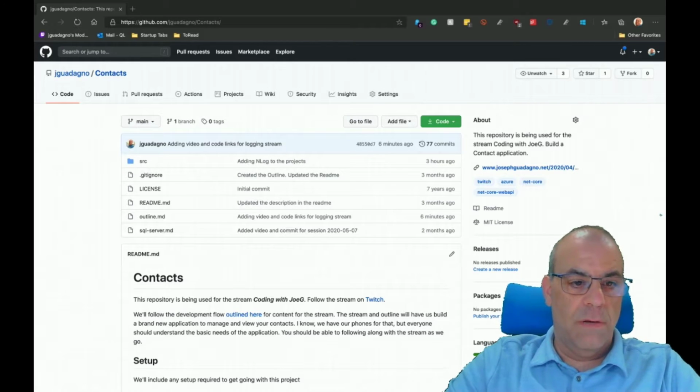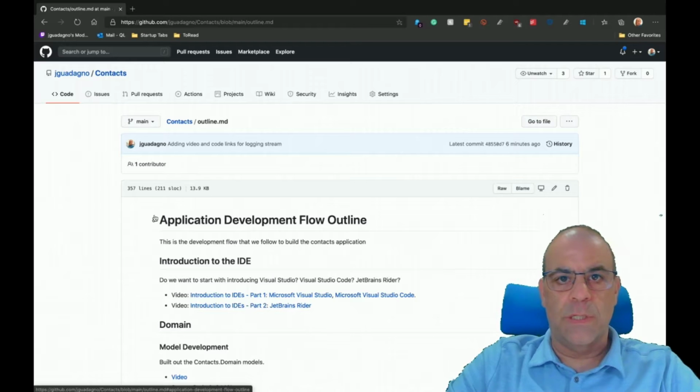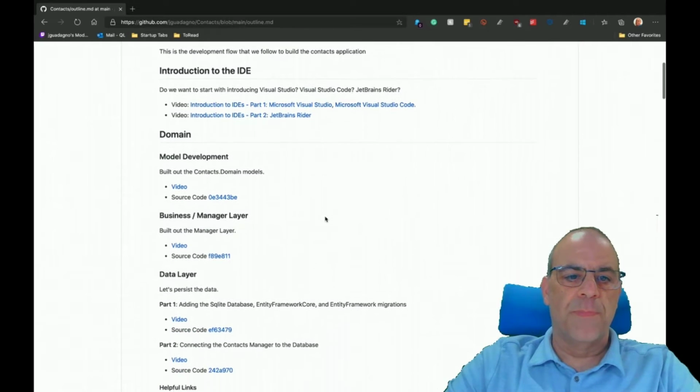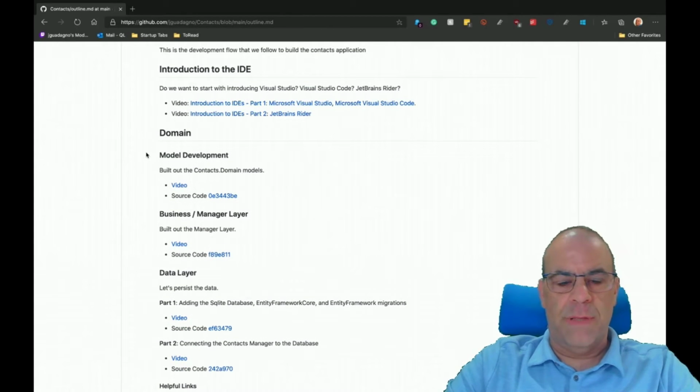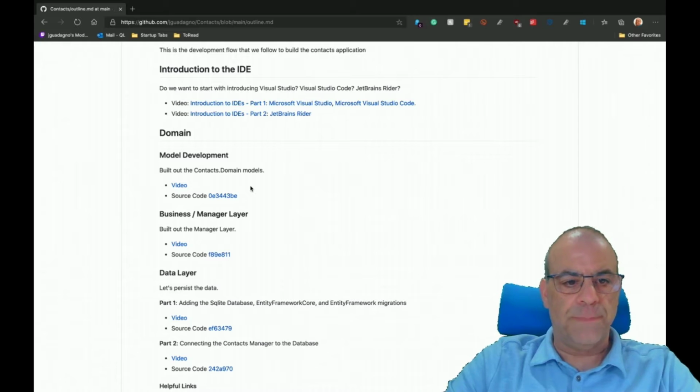If you want to follow along at some point, you can visit the outline page and it walks through everything that we've done. We started off with walking through some of the IDEs or integrated development environments like Visual Studio, Visual Studio Code, JetBrains Rider. We then started fresh with File New, and built the app from the ground up. You can search or click on any one of the links to get a video of that particular stream, and then click on the link for the source code that was committed after that module was done.